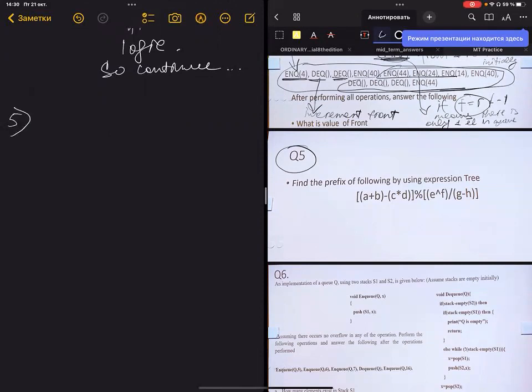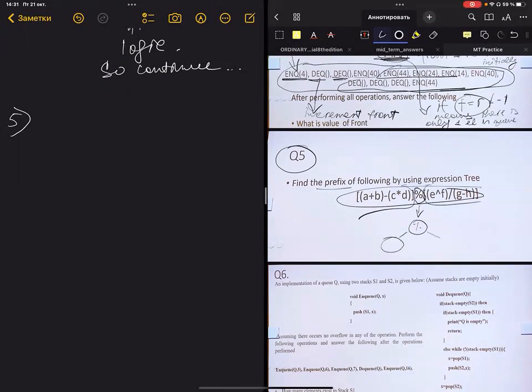In question number 5, we have to find the prefix of this operation, but actually this is a little bit different because first we have to construct the tree and then do prefix. Constructing the tree is relatively easy. For example, you choose this as your root, and you consider this as a left child and this as a right child. Let me write here. I'm going to construct only the tree.